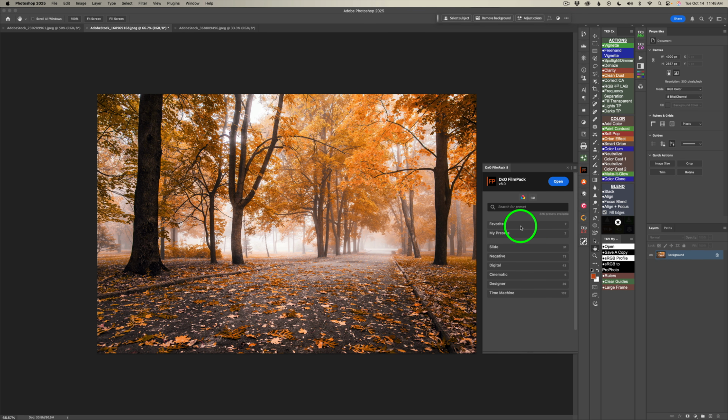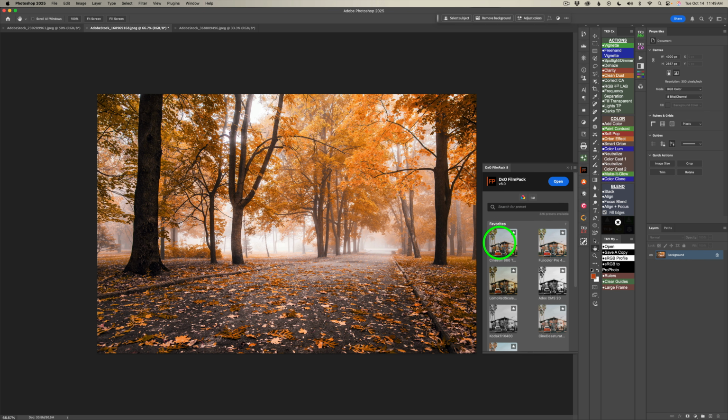And as you can see, the presets are broken down into categories like these are my favorite presets I've made myself. You can make your own presets in FilmPack 8, and then we have slide, negative, digital, cinematic designer, and all the Time Machine presets. So let me click on my favorites. Let me click on a preset. I'll click on this one, Lomo Red Scale. I'll give it a click, and it applies that preset.